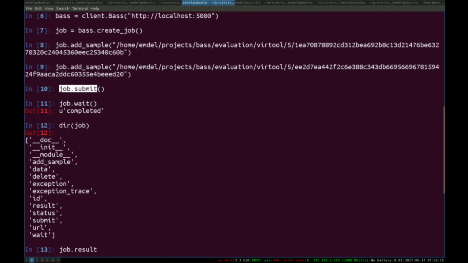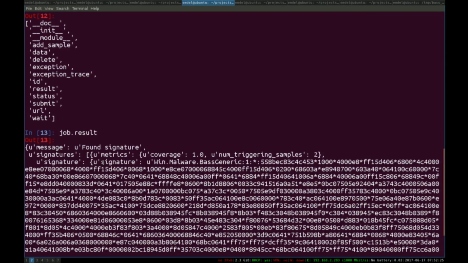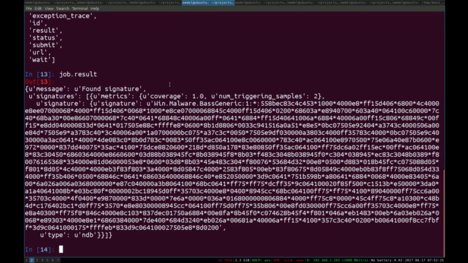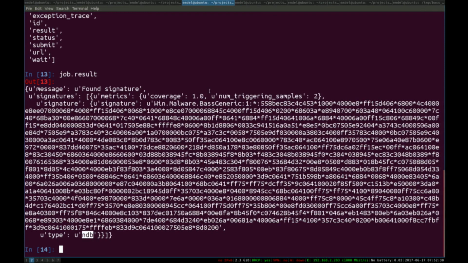Then here I list some methods that are useful from job, and the interesting one, for instance, here is the result. And here we have a JSON containing the signature. This is the ClaimAB signature in an NDB ClaimAB signature. Here, for instance, we had two samples, and with this signature we had 100% of coverage for all of them. So now let's see how this actually works with the real client, that has more additional features.